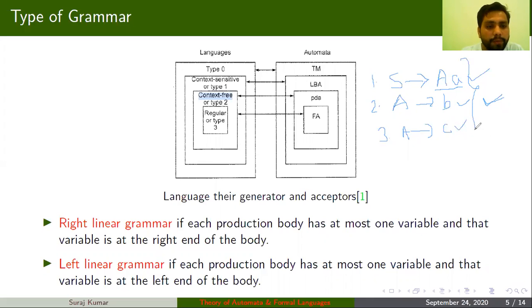So if you have a variable on the body side, and there should only be a single variable, and that variable is present at the leftmost position of the body, then you can call it a left linear grammar. And if there is only a single variable in all the productions, and that variable is at the rightmost position, then you can call it a right linear grammar.